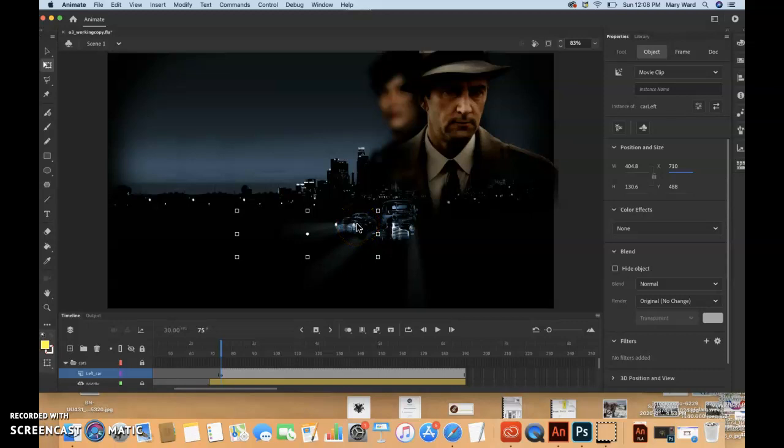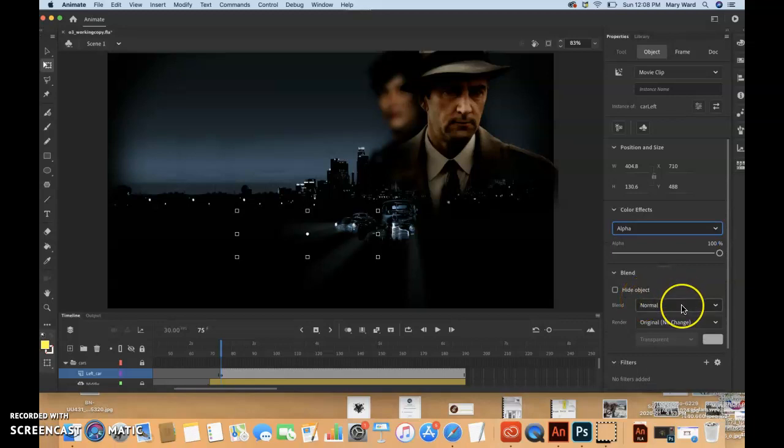And in the properties panel, in the color effects section, choose alpha from the style menu. So alpha, and we're going to set the value to 0 right here. So it's going to come in completely transparent, and then it'll probably fade in.